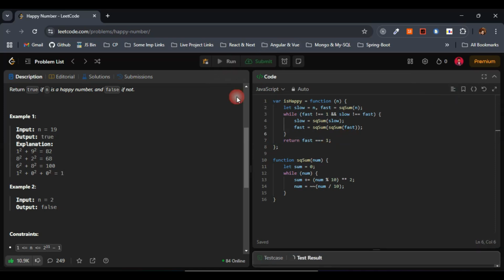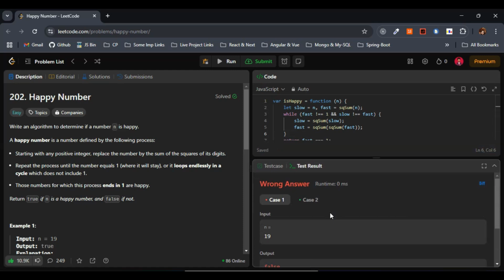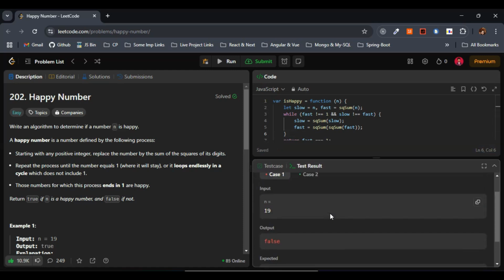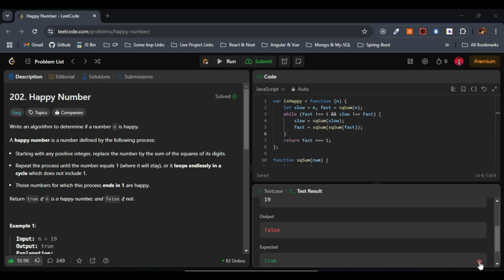Let me format the code once and let me hit the run button. So I hope this works. Let's see. So what happened here? Wrong answer. We have to get true, right? We are getting false. So let's see what we have done.